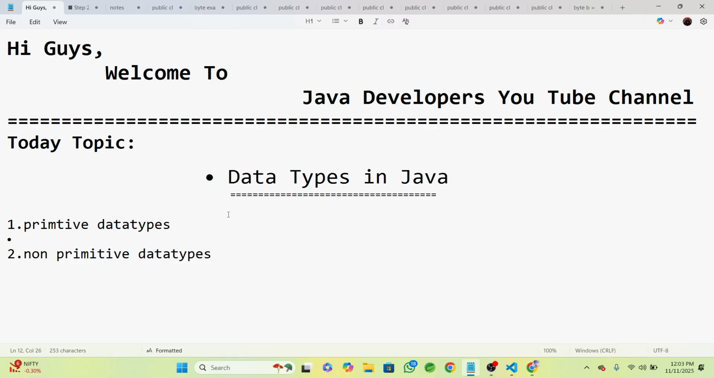Primitive data types are already predefined and can store only a single value. They cannot store objects. They refer to simple data. That's about the primitive data types.